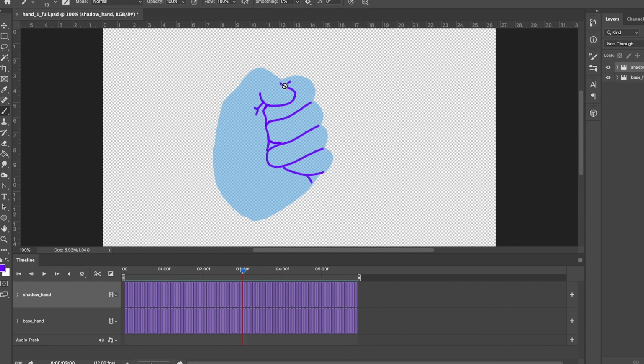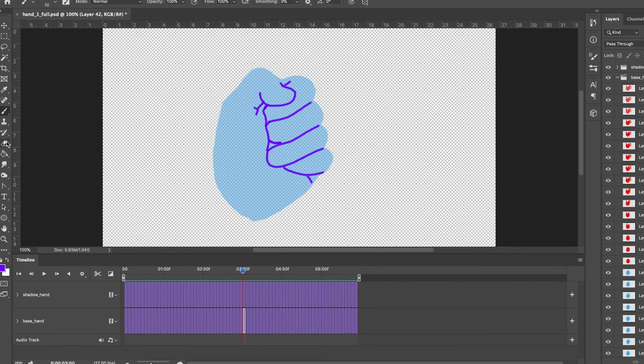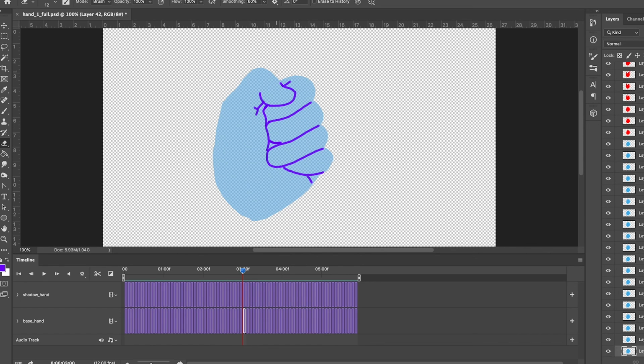Sometimes this thumb wasn't lining up quite how I wanted it to. For the most part, it does. That one spot is a little funky, so I might come down here and actually erase a little bit of the blue. But it looks pretty good.